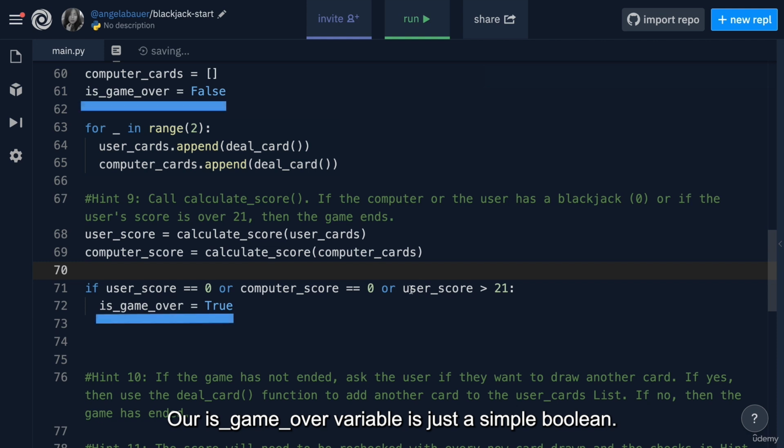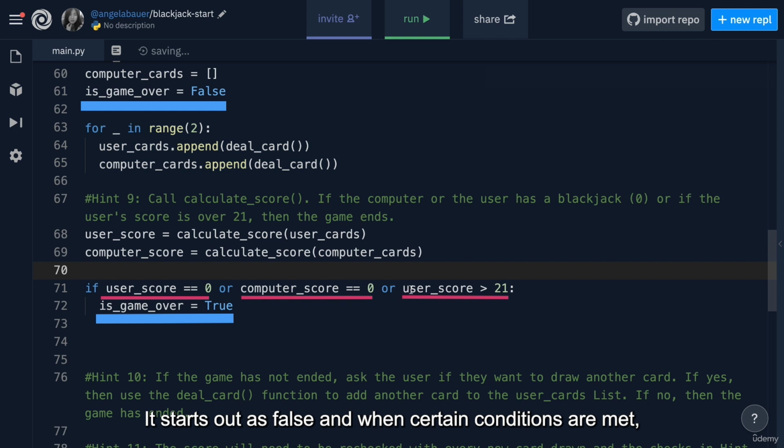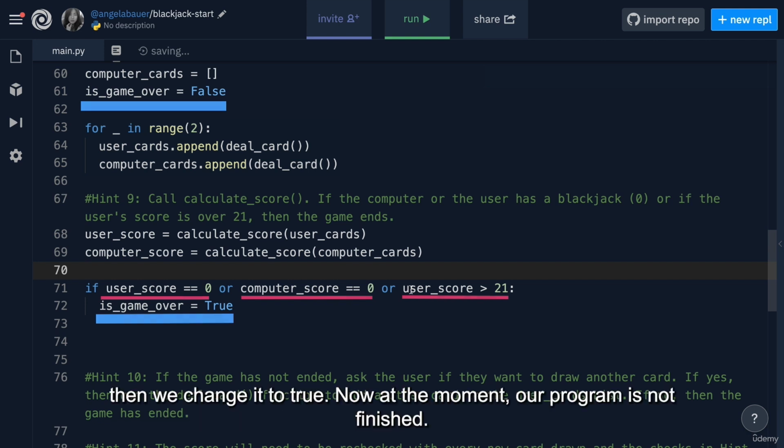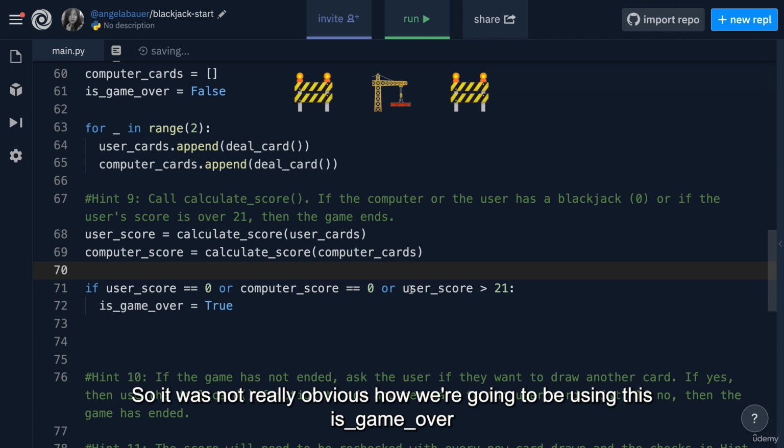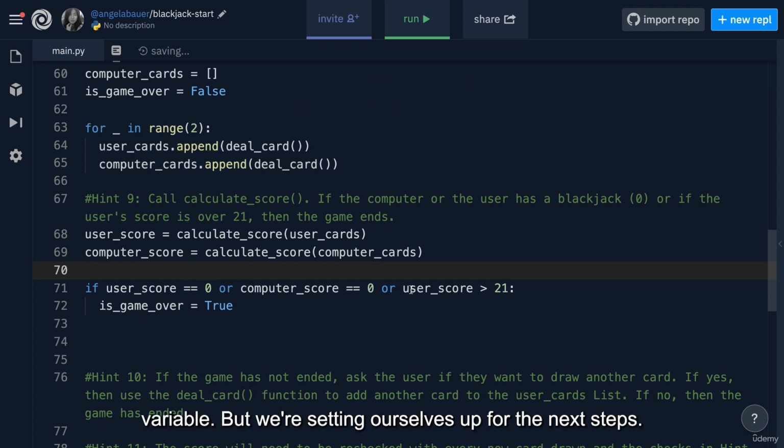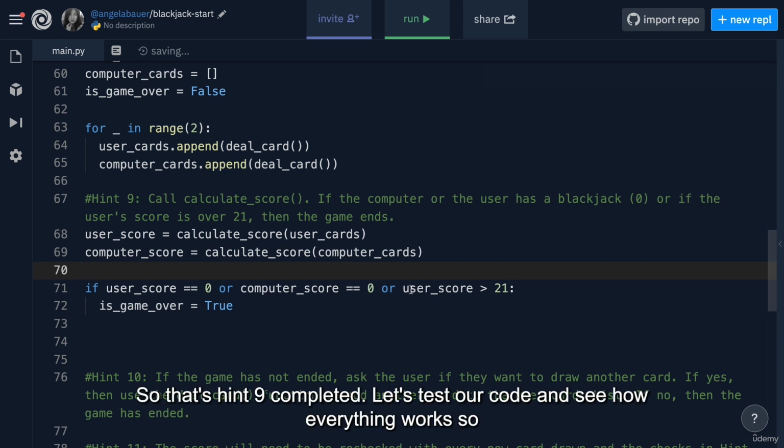Our is_game_over variable is just a simple Boolean. It starts out as false, and when certain conditions are met, then we change it to true. Now at the moment, our program is not finished, so it's not really obvious how we're going to be using this is_game_over variable. But we're setting ourselves up for the next steps. Now that we're tracking if the game should end, we can look at this value to determine what to do next. So that's hint 9 completed.